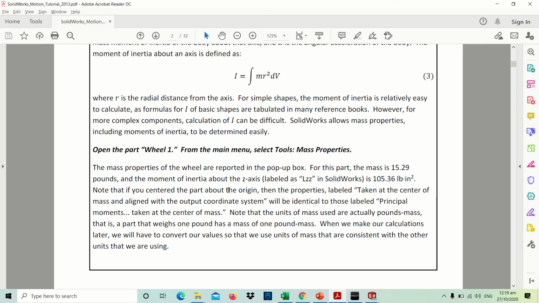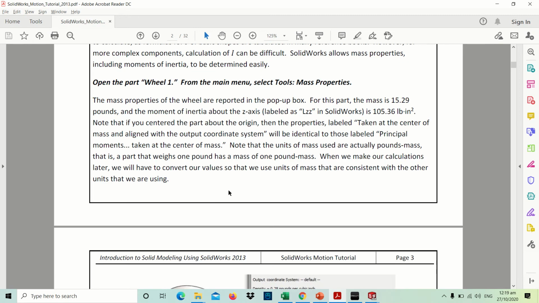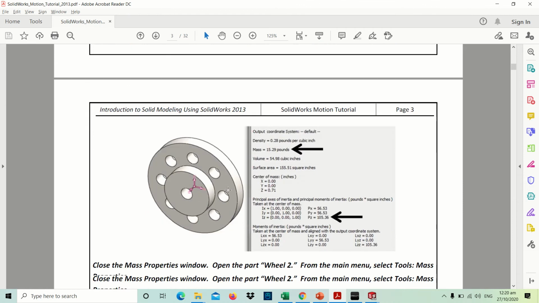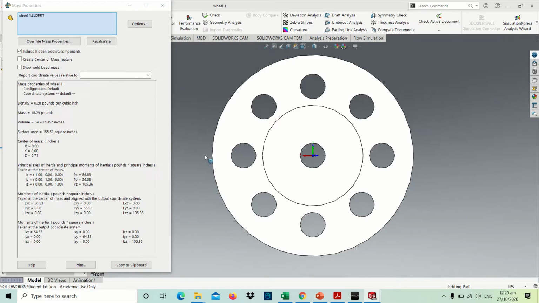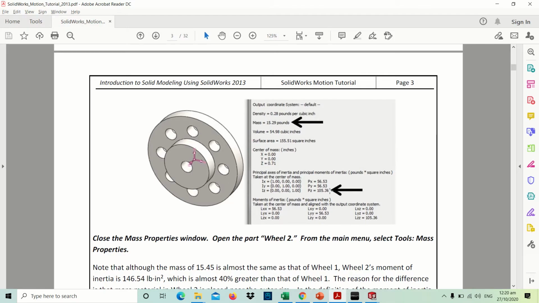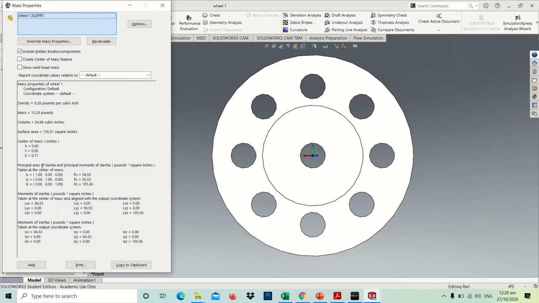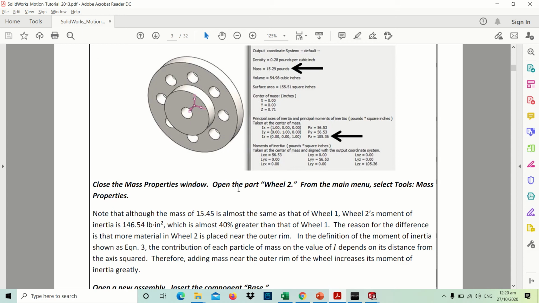Okay? So this determines that we have the same value. Then we'll go to the mass. It should be about 15.29 pounds. Okay, so the mass is about 15.29 pounds. And Pz is also 105.36. So this is the principal axis of inertia and principal moments of inertia. So they have the same value, 105.36 pounds square inches. Okay, so we have verified that we have the same model.